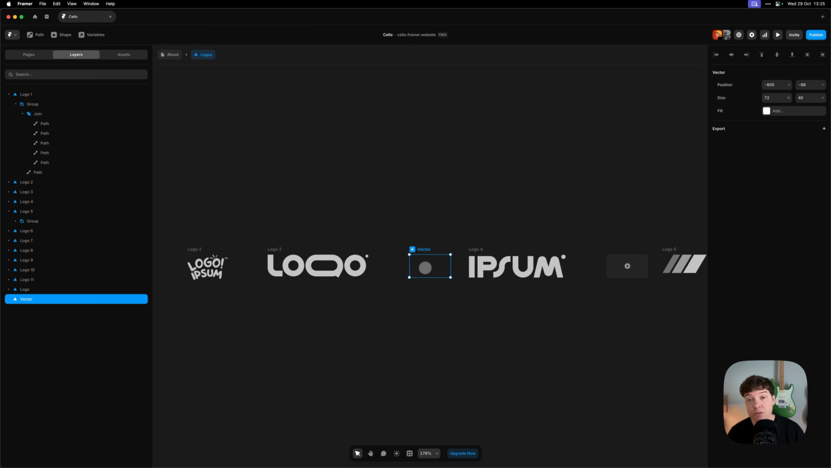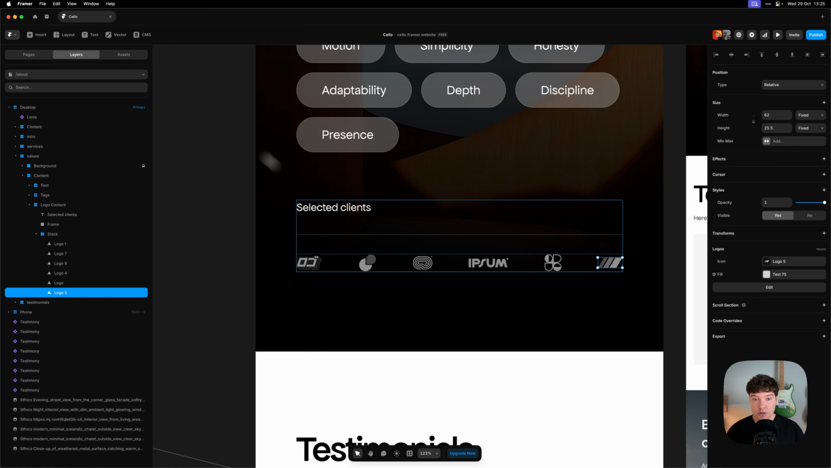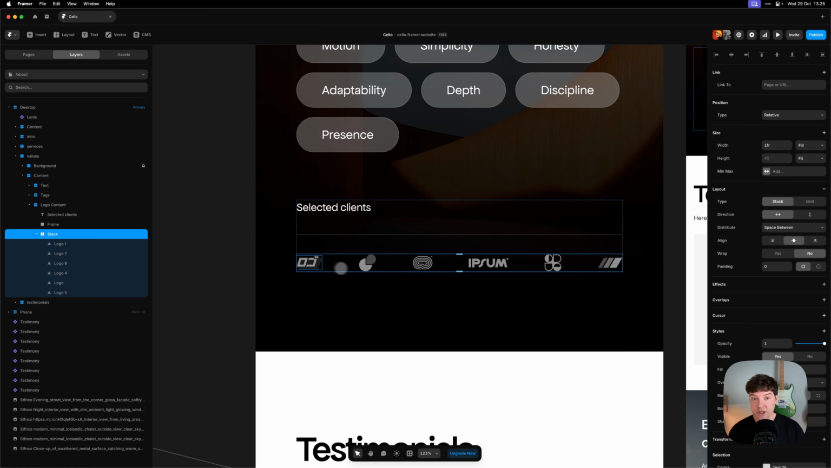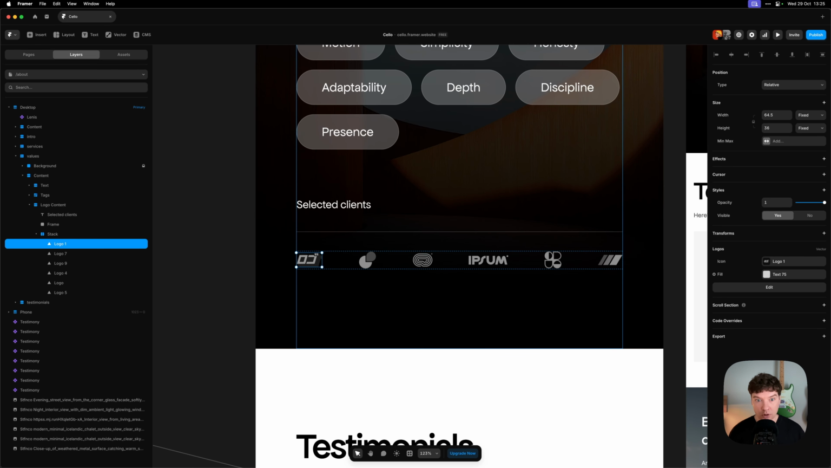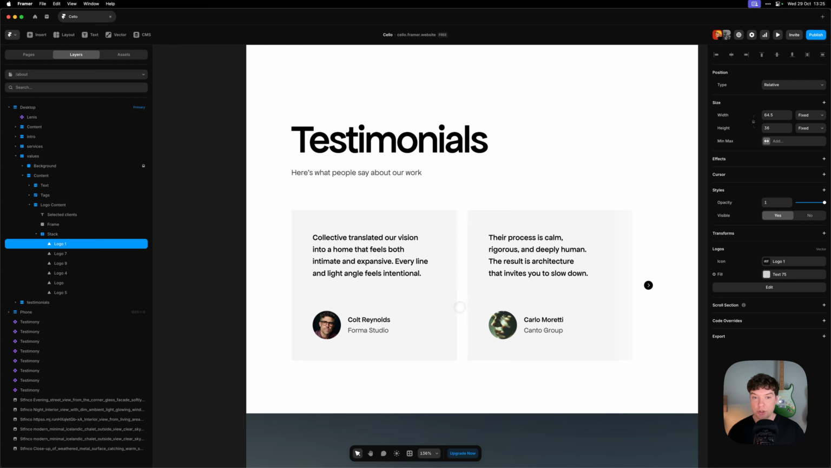So this is made for SVG logos, just for your information. So take care of having SVG logos, or just upload PNG logos here directly. And this also will work. So let's go to testimonials.